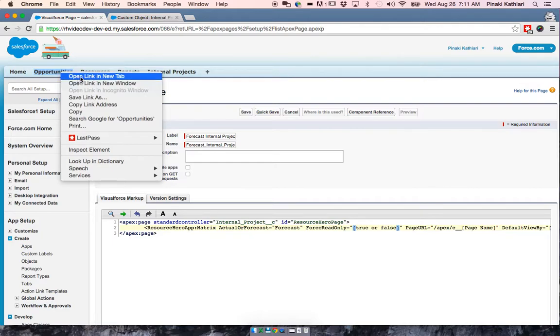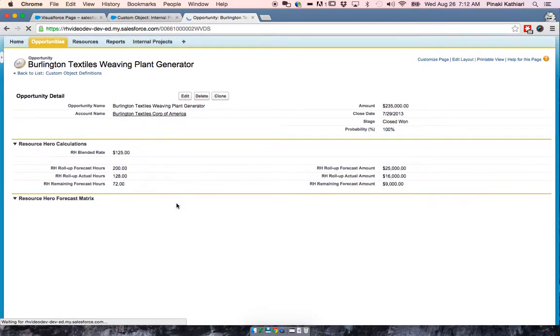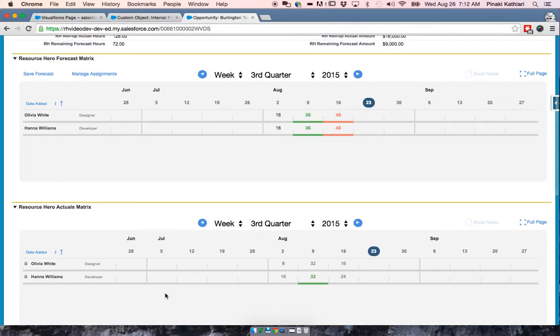Let's just go back to our opportunity in a new tab and go to our sample. So here we have two matrices, a forecast matrix and an actuals matrix, right? The forecast matrix is writable, so I could come in here and type in here and it's fine. The actuals matrix you see is force read. That means that it's locked. Let me see if as I type here, nothing shows up.